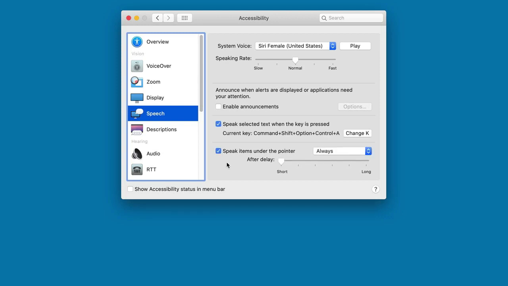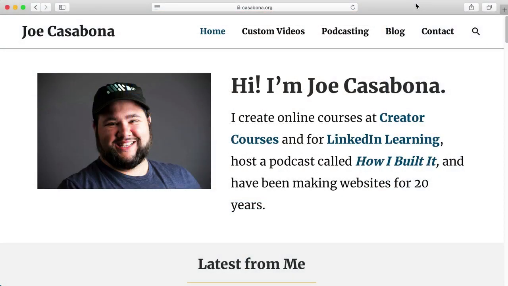Group. And you can hear that the assistive technology is now turned on if I hover over. Speak items under the pointer. Group. So with that in mind, let's see how the assistive technology reads my website at casabona.org.